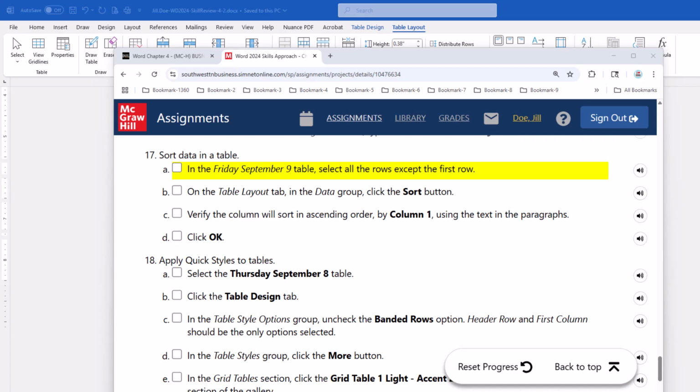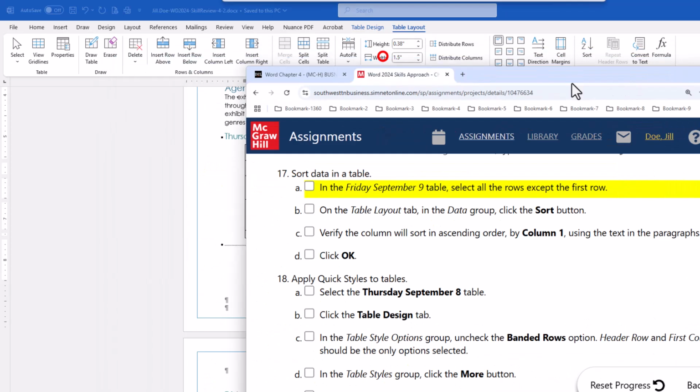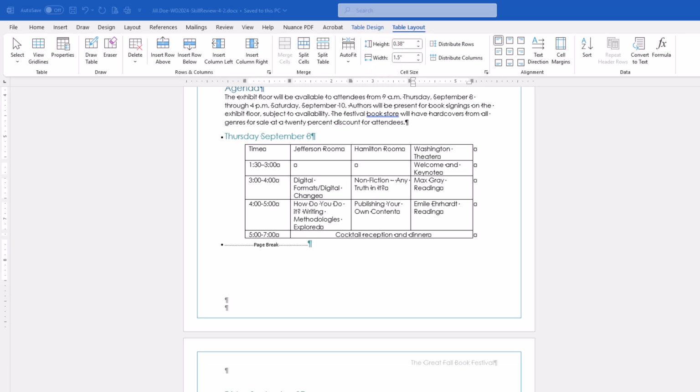In step 17, we are told in the Friday, September 9th table, select all the rows except the first row. And on the table layout in the data group, click the Sort button. Verify the column will sort in ascending order by column 1 using the text in the paragraphs, and then click OK. So sorting is a powerful feature of tables.